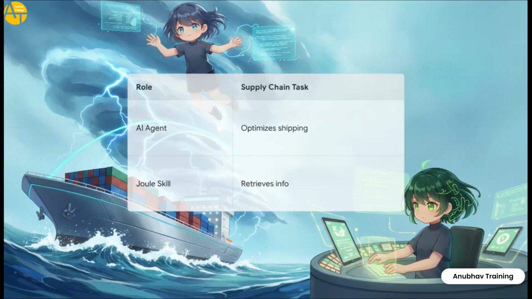Or let's talk supply chain optimization. Imagine a dynamic logistics crisis. A massive storm is rolling in and everything is up in the air. The experienced consultant AI agent steps up to instantly optimize shipping routes by dynamically reasoning through real-time weather forecasts, carrier capacity, and cost. Concurrently, your meticulous assistant Joule skill jumps in, retrieves the exact new tracking info, and automatically fires off delivery notifications to the customer. Together, they tackle the strategic pivot and the essential operational communication without breaking a sweat.